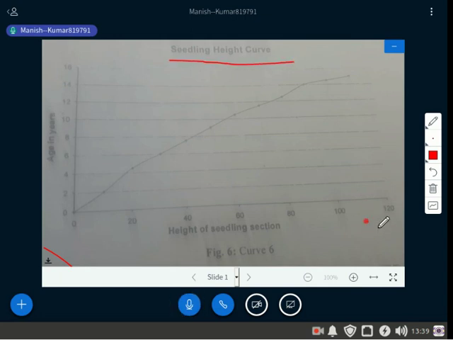Again we have the same x-axis, and we are making a simple graph. It's not so difficult to understand. Obviously it will start from 0, and then on the axis we have taken the height of seedling sections. As I told you, we have to cut the seedling at 10 centimeter distances. If you remember, yesterday I told you this is a simple method that will be followed. What will the height of the seedling be? It may be 1.5 meter to 2.5 meter. You are not supposed to take more than 2.5 meter.